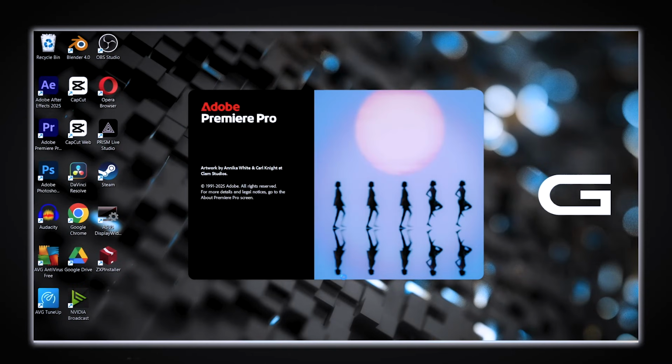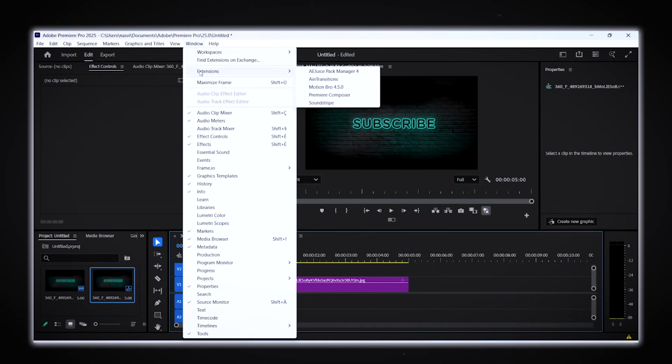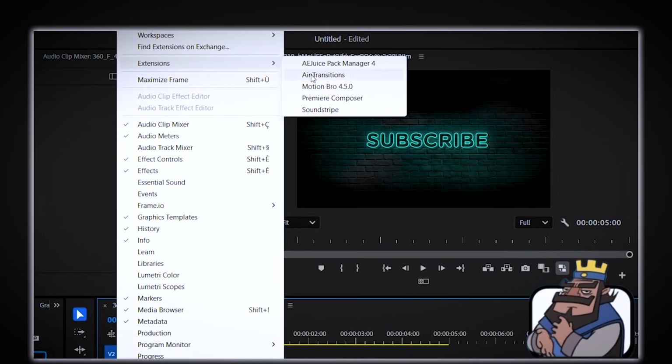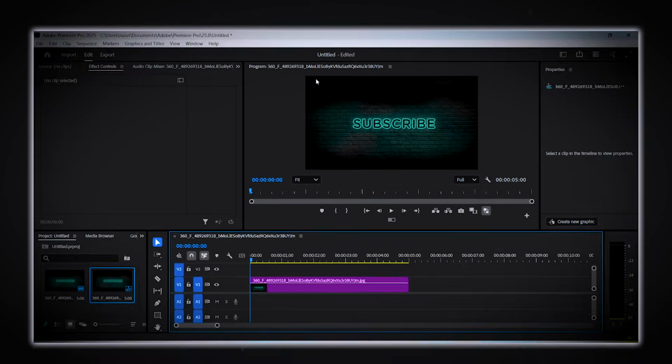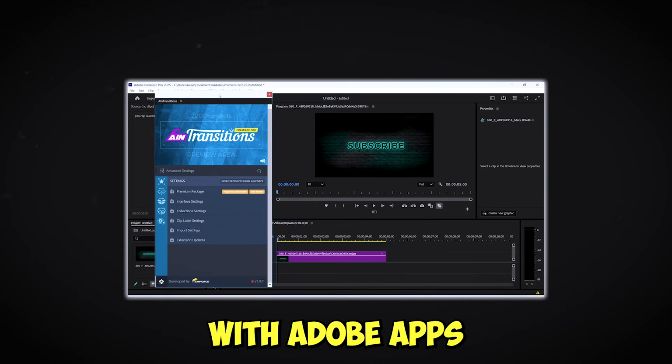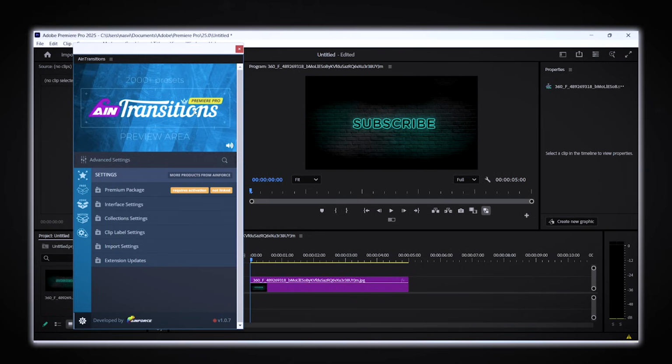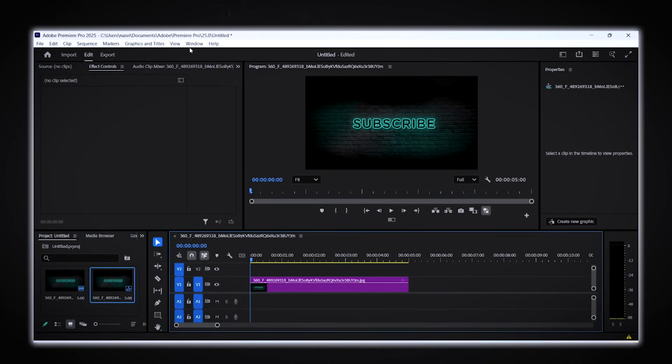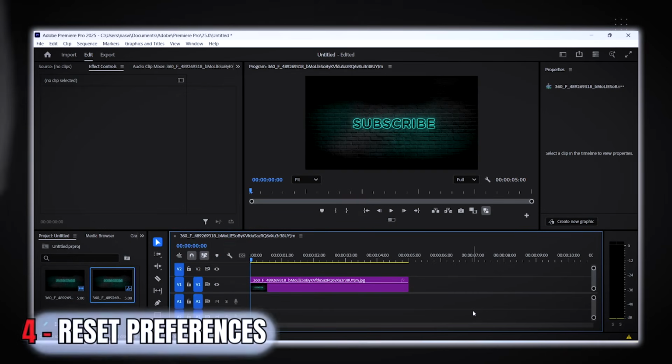Now open up Premiere, go to the window menu, expand the extensions panel, and boom, your extension should be there, hopefully. I say hopefully because sometimes things don't go as planned, especially when we're dealing with Adobe apps. So if the extension somehow is not showing up still, before you start pulling out your hair, here's a quick trick. Restart your Premiere Pro preferences.